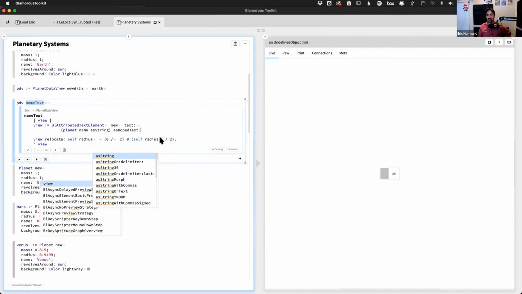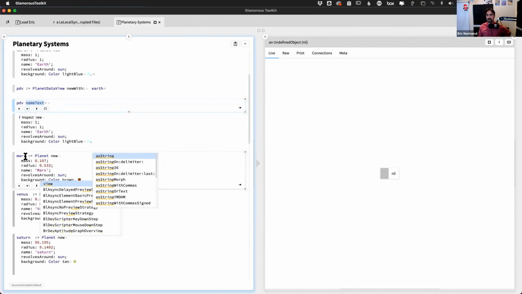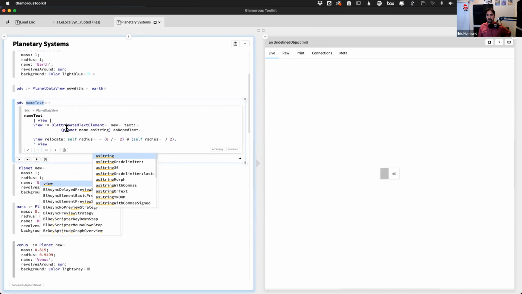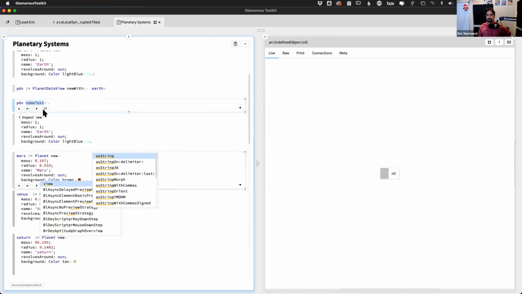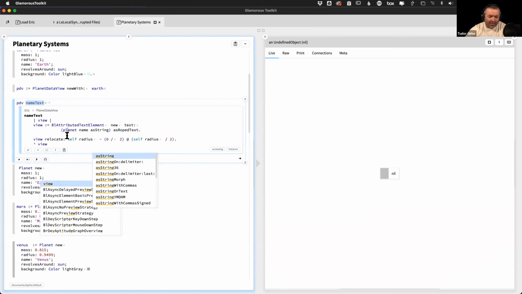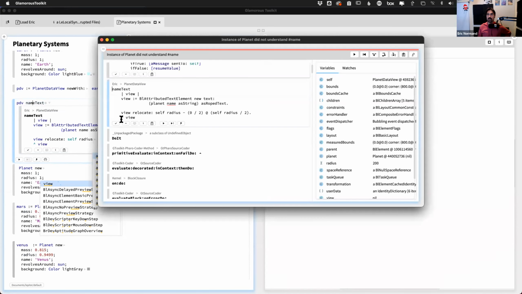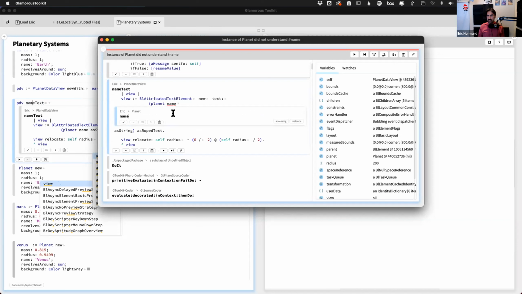All right. So why isn't this showing? Undefined object. Wait a second. Why is that an undefined object? View. It should be in there. The problem is that you're selecting name text and you're just executing name text. Oh. Okay. Planet did not understand name. Really? It has name. Apparently. Oh, okay. It has the name colon, but it doesn't have name. Okay. Easy.